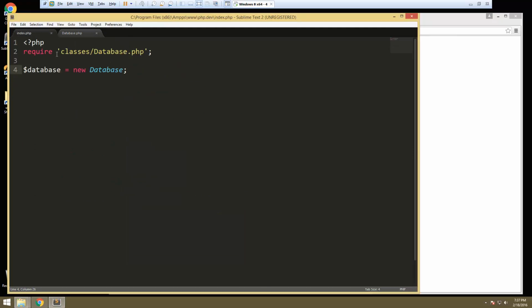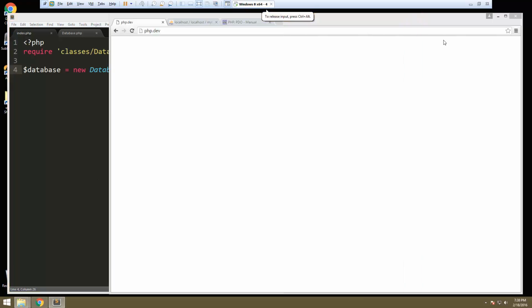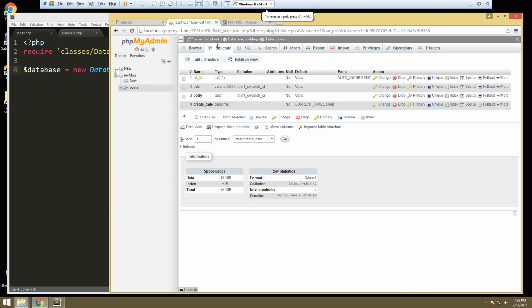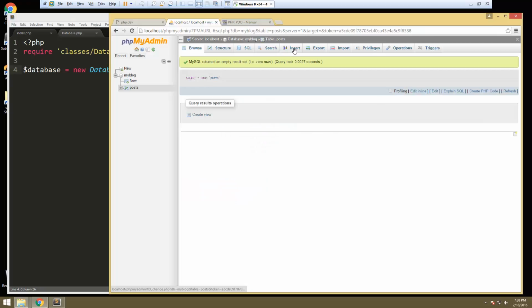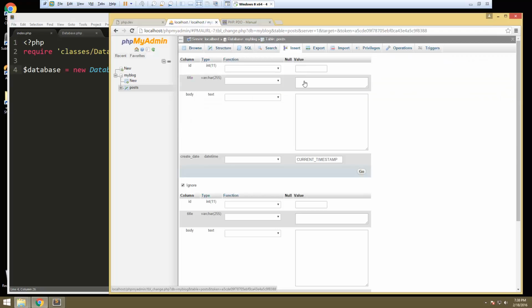Okay, so now we're going to go to our index file. And actually, you know what? Before we do that, let's add some data, because we're going to try to fetch some data, but we don't have any yet. Alright, so let's go to our post table, and we want to go to insert. Okay, we'll just put some dummy data in here.